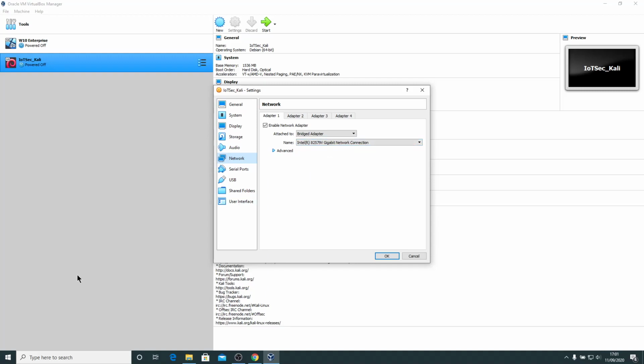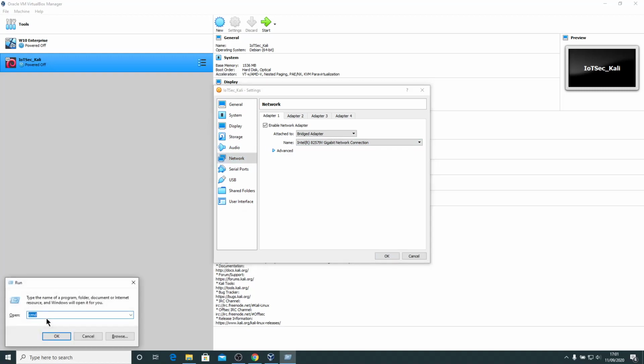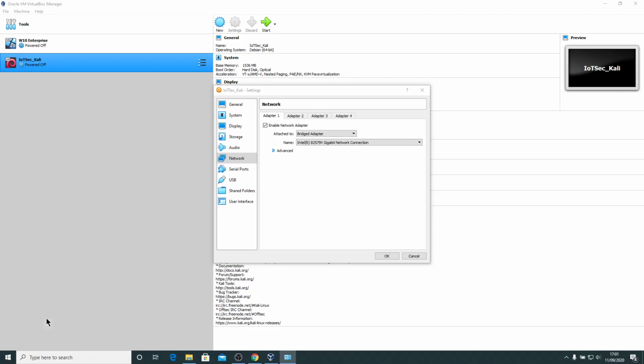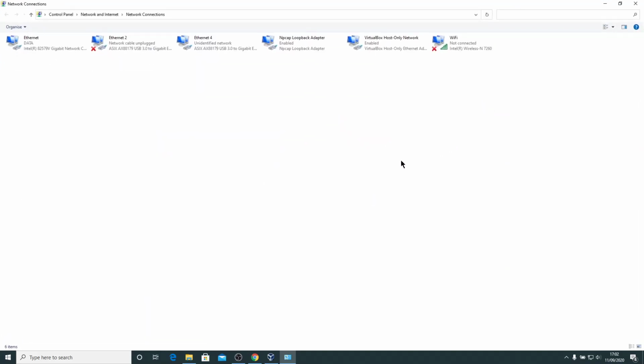If I type Windows key R and type in ncpa.cpl, ncpa.cpl will quickly launch the network control panel applet. When you're running multiple monitors, it always launches it in a different monitor than the one you're recording on, but here we go, where you can see that I have an Ethernet adapter here. This is the one it's bridged to, which has my connection to the internet on it.